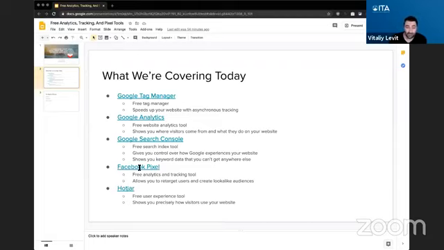Super important, right? And then Hotjar. Hotjar is another free tool that I use, and it gives you access to how people are actually specifically using your site. And I'll show you that tool as well. It's one of my favorites. It's free, but even if you upgrade, it's still one of the cheapest user experience research tools out there.